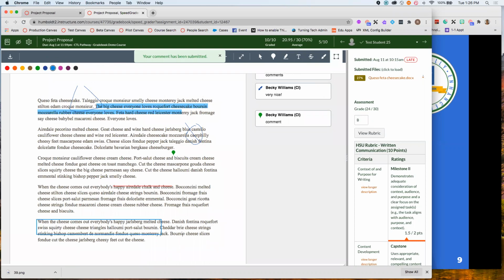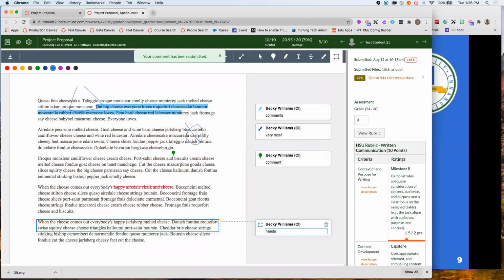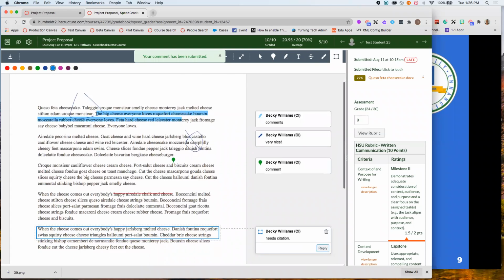So maybe this sentence, this area right here, needs citation. So maybe they quoted somebody and failed to cite appropriately. So those are the Speedgrader annotation tools.